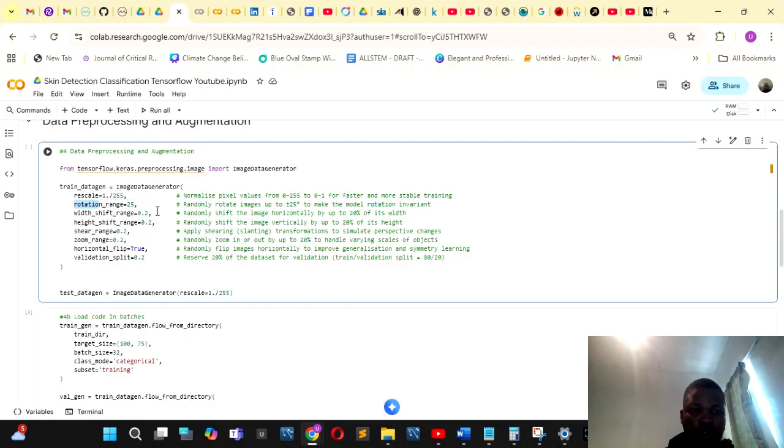So now the rotation range rotates up to this to make the model rotation invariant. Rotation allows your model to see your data from different angles. Let's assume maybe the person shows the skin like this to the computer, right? What if the next time the person is showing like this? The model should know that it means the same thing. The person just twisted his or her hand.